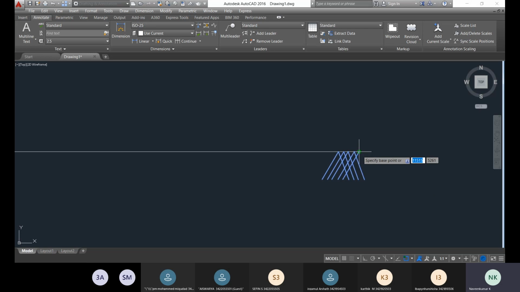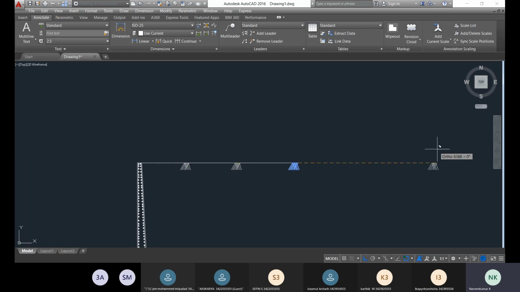So this is the symbol which you can use to indicate the ground level of any drawing. Then for the next steps, you should know three important tools in this software. The first tool is mtext. Mtext means whatever you want to write, you can write.